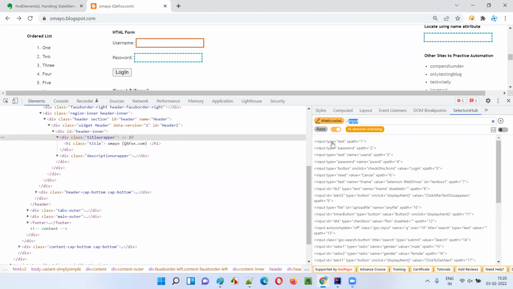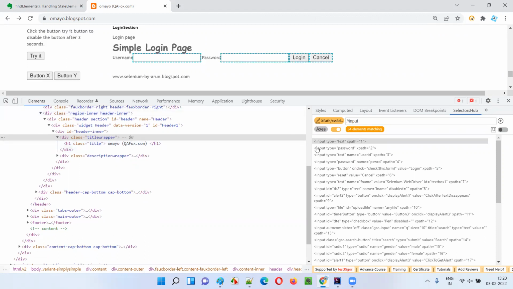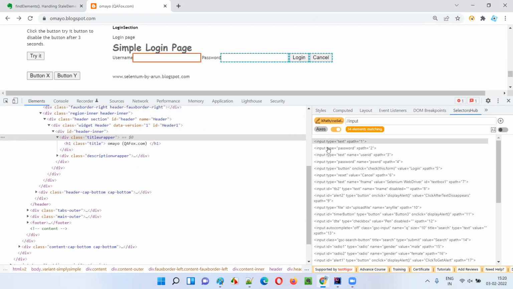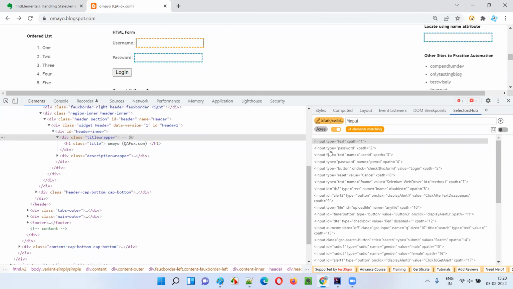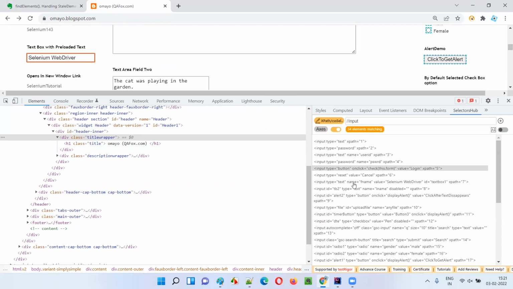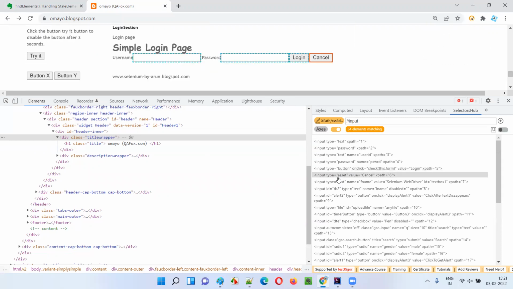Each and every input tag has some type, guys. The first input tag, this username. If you hover over it, you see the username is coming in red color on the UI. This username is of type text, guys. Whereas this password, the second one, is of type password. Third one, again text. Type is equal to text. Fourth one, again password. Fifth one, the type is button, guys. For this login button, type is button. Sixth one, for this cancel, type is reset.